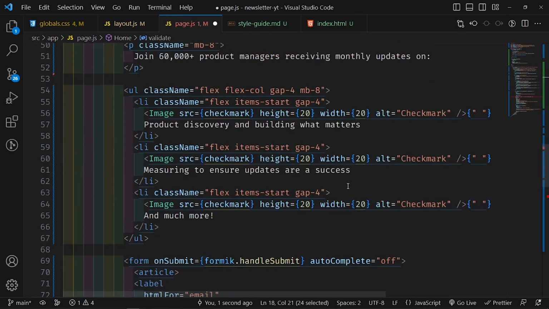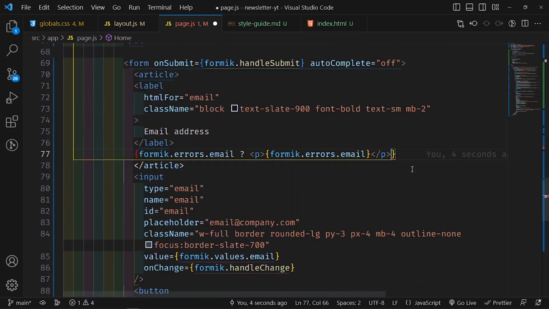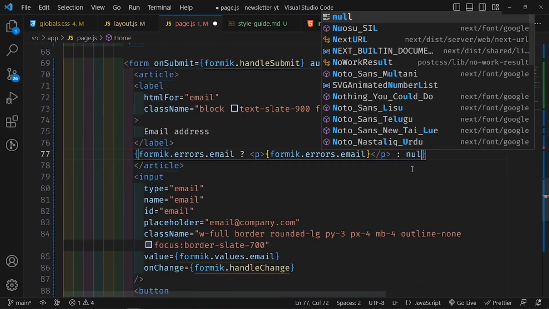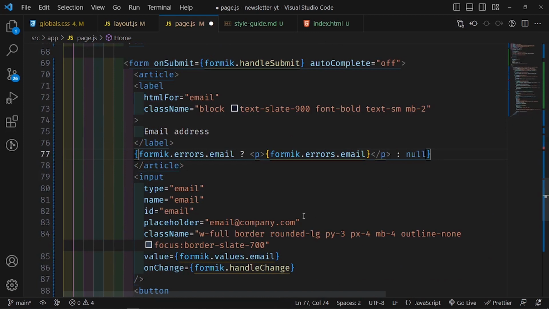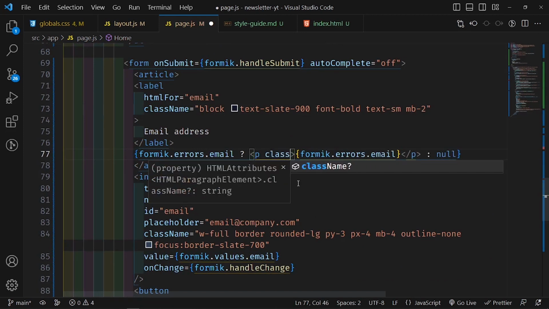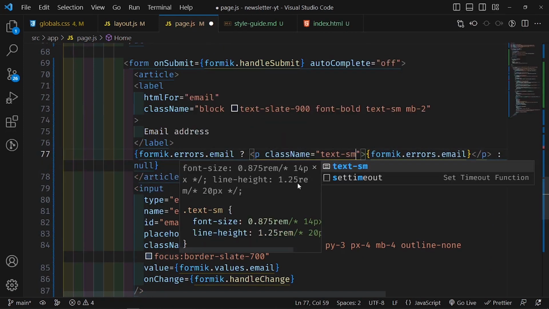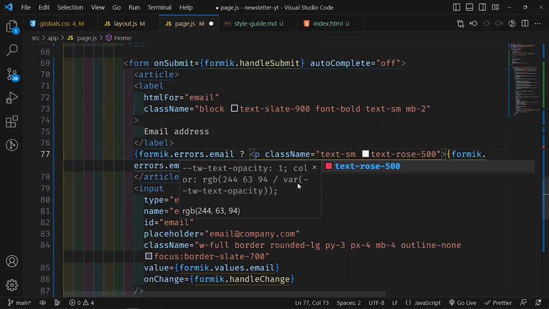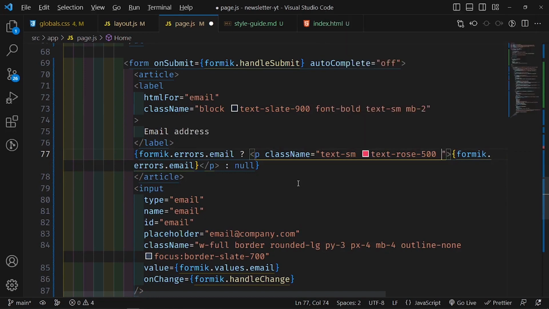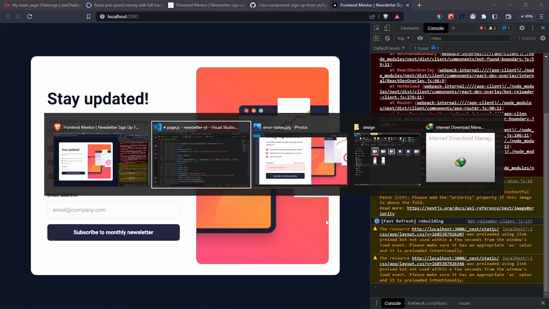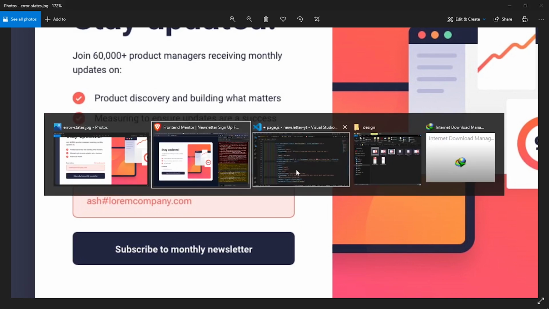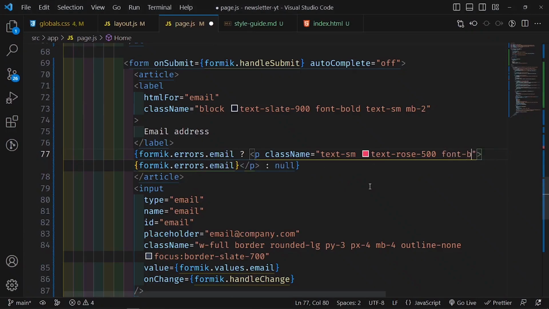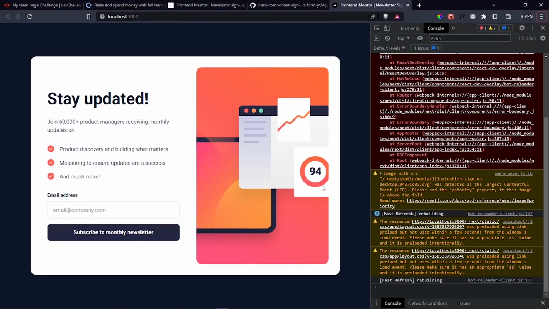Okay. And then if it is false, meaning if there's no error, then I just want to render null, meaning don't render the paragraph. And then I want to style this paragraph, so give this a class name of text small and text rose 500, and then font, is it bold font? Yeah, I think it's bold font. So font bold.